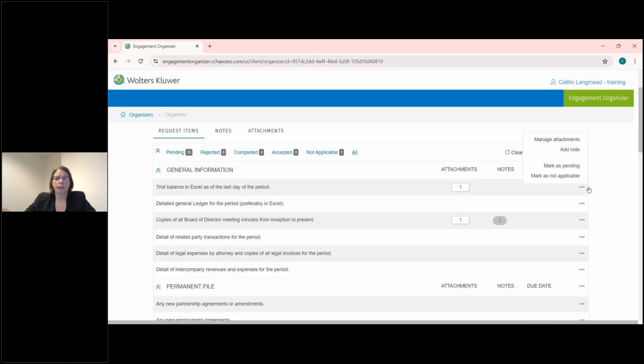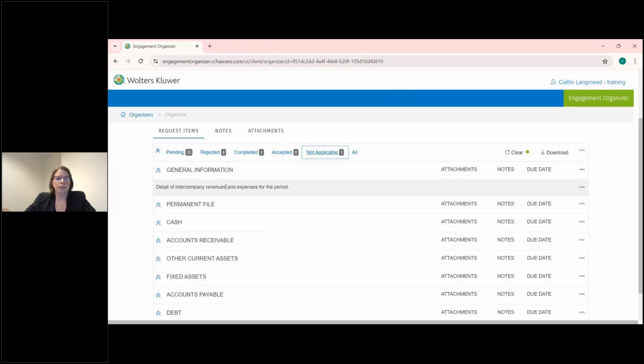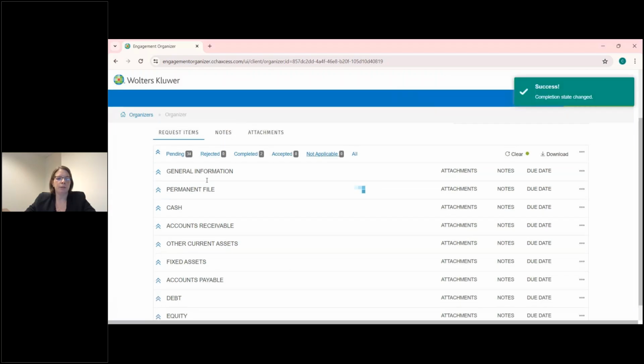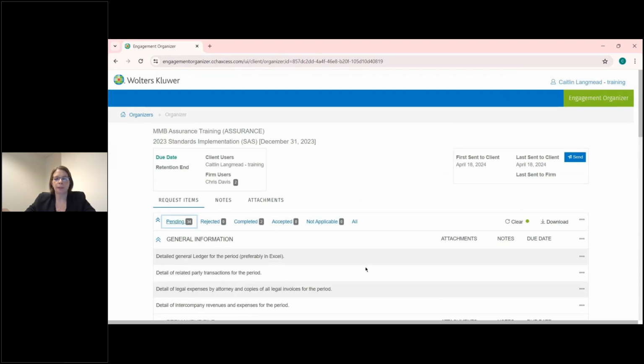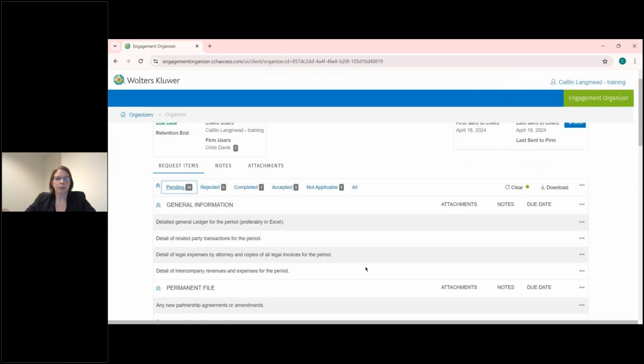The three dots here really are just those manage attachments. If you wanted to add a note, you can mark something back as pending if you wanted. Say you thought it was not applicable, but then you're like, oh no, we actually did have something new this year. You can go back and mark that back as pending if you wanted to. So there is a lot of flexibility in the software itself.